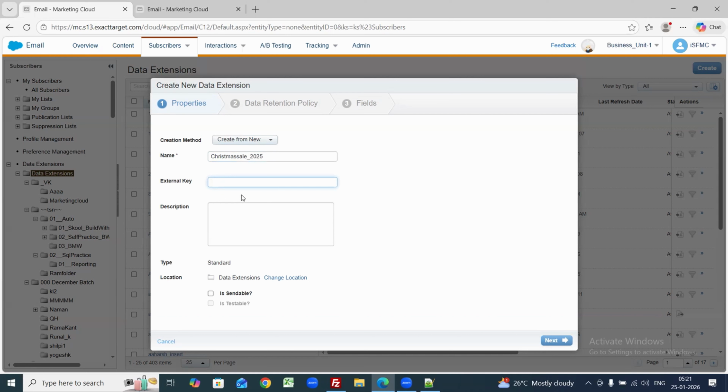This external key is like a unique identifier, a unique code for each and every data extension. And here you can see the description part. If you want to describe why you are creating this data extension, you can simply describe it, or else you can skip this part. Here you can see the type is standard, and here the location. These are the folders present in the data extension. You need to select which folder you want to save the data extension in. I want to store it in the parent folder, which is Data Extensions.